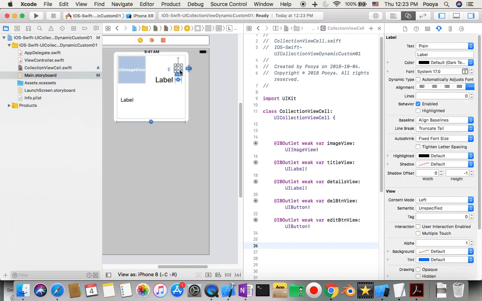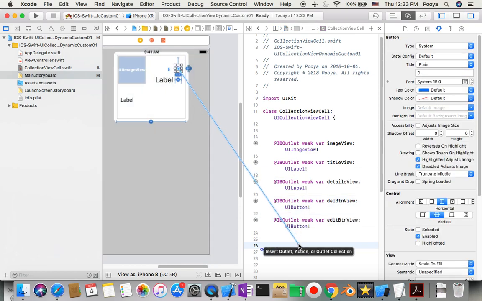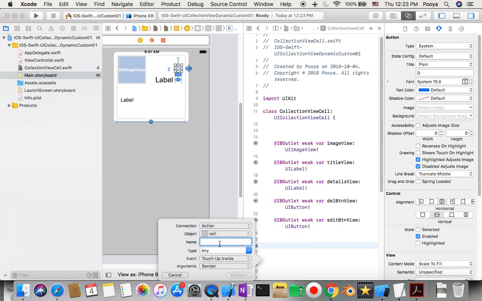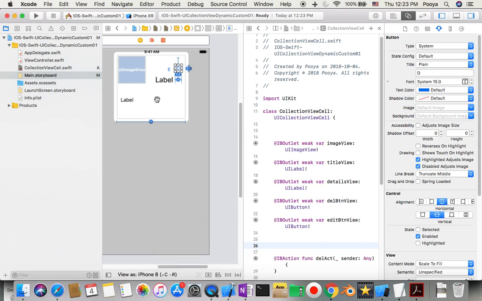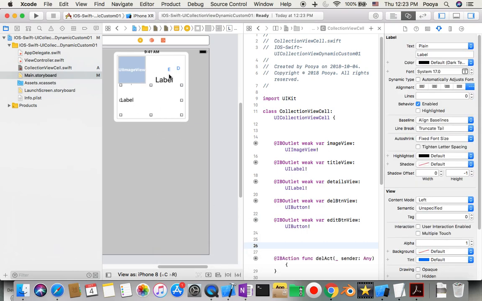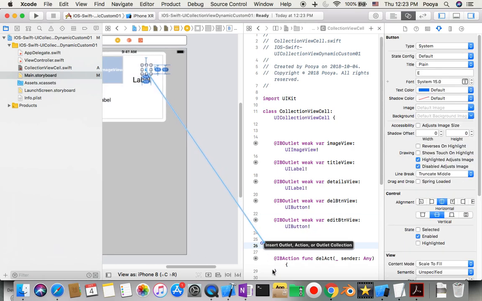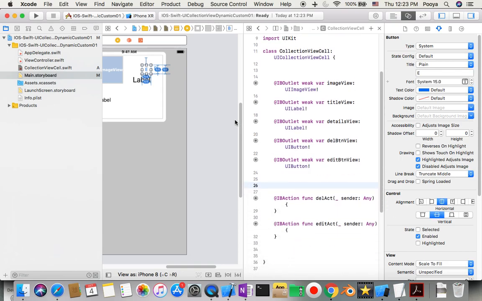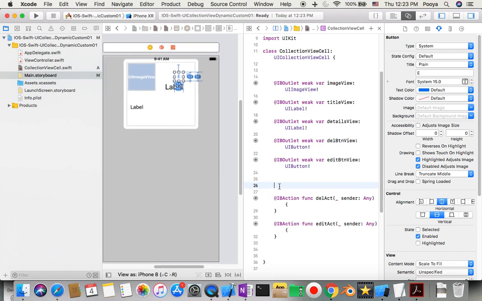So what else do I need for this one? I make actions as well. So I say action. What are gonna be the actions? Delete, or del action, and for this one, yeah, I make an action and I name it edit action. Okay, so we made all of the connections for the cell now, and I believe we are good.